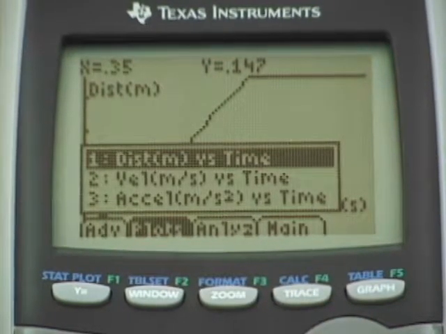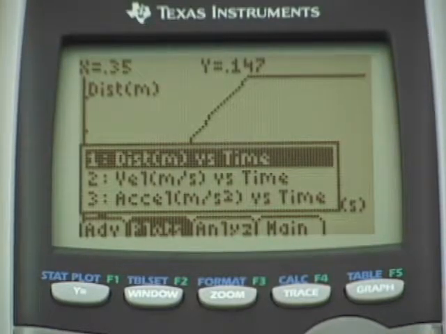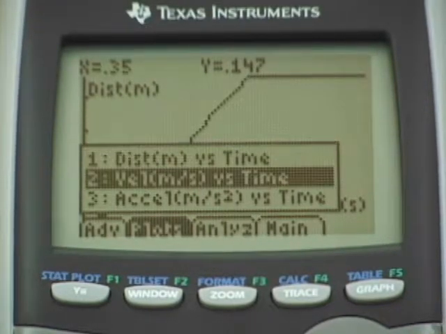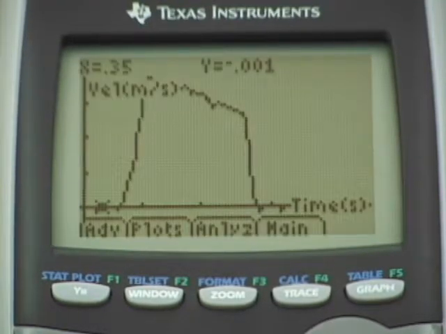It brings up a list. If I want to see what the velocity looks like for that motion of the cart, I will just choose that option, arrow down, and choose velocity versus time, and now we have a plot of velocity versus time.